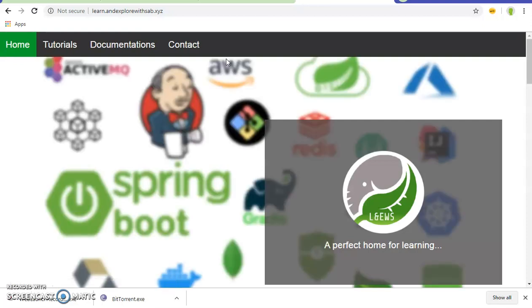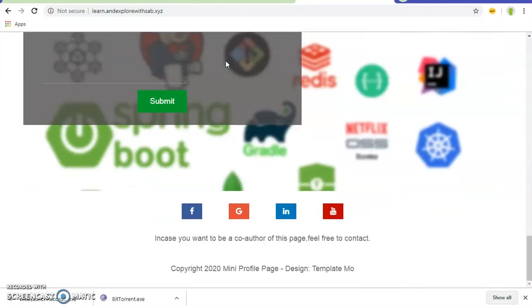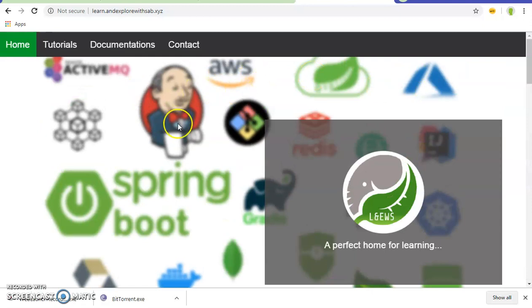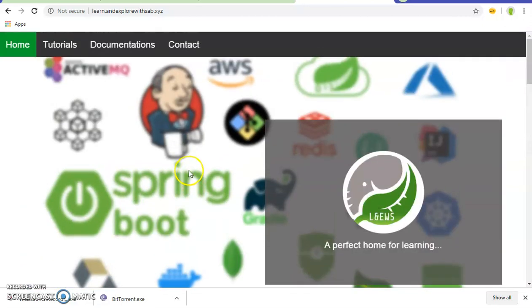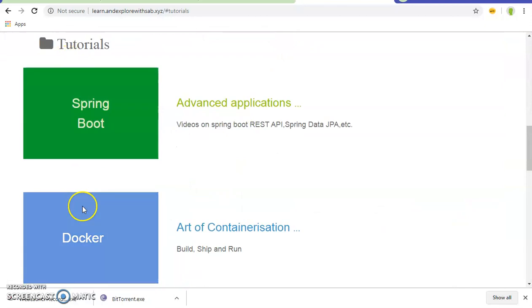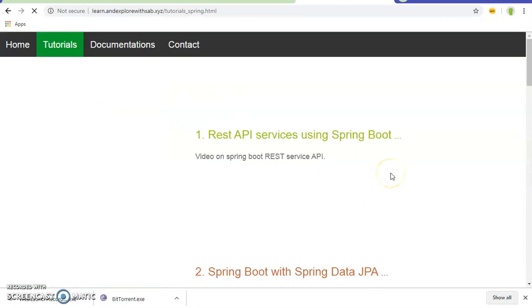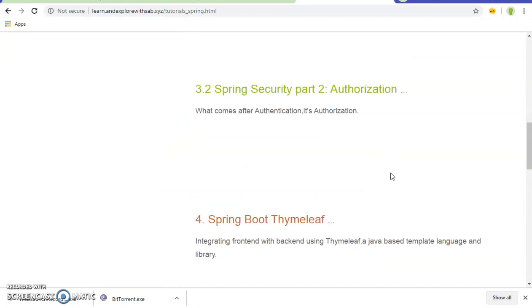This particular tutorial site I have developed from scratch with the help of some templates, HTML and CSS, as well as the front end. The entire design has been done by me, with the help of Spring Boot as well as Thymeleaf. And here in the tutorial section, this is the logo that I also designed, and this is a brief about me. On the basis of the tutorial click, you will find tutorials on Spring Boot, Docker, and more. If you click on Spring Boot, you will be able to find all the tutorials that I have made so far, and this video will also be added there.